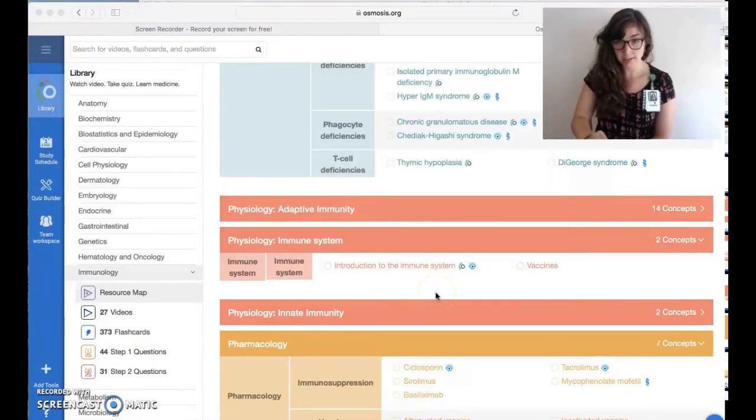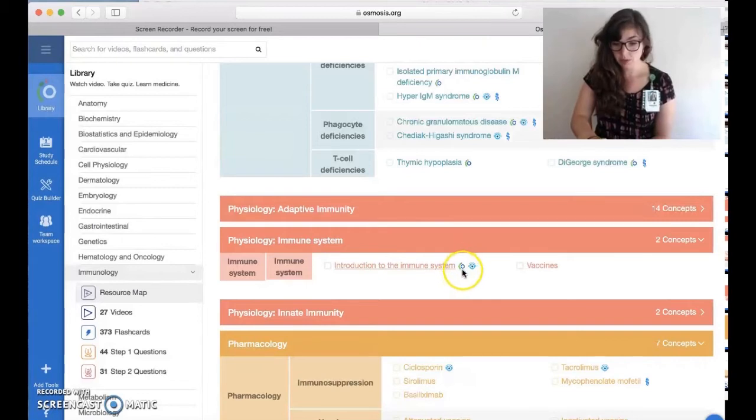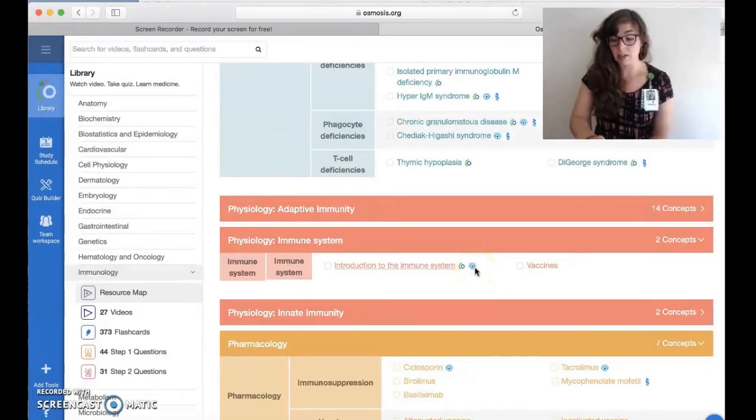Okay, back here on our concept map, right where we just were on the introduction to the immune system, we'll notice that right where we just clicked to bring up that other resources page, there's two small icons. This first one looks just like our library icon. It's the O with the bars around the side, and that's indicating that there's an Osmosis video related to this topic. This one that looks like an I indicates that there's a Picmonic related to this.